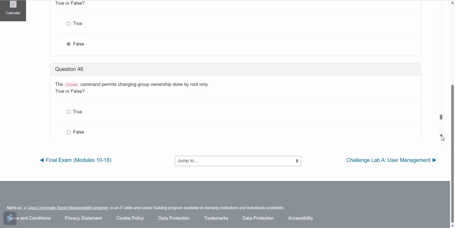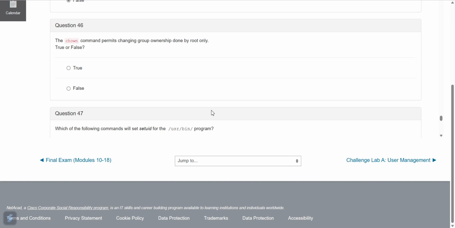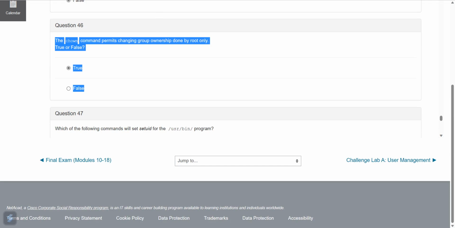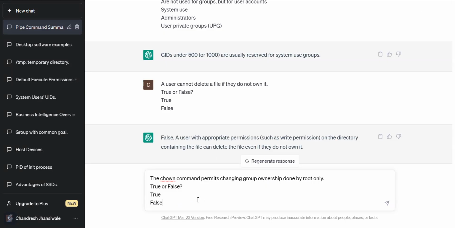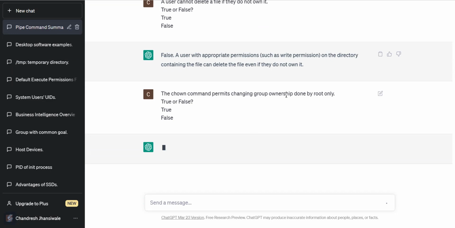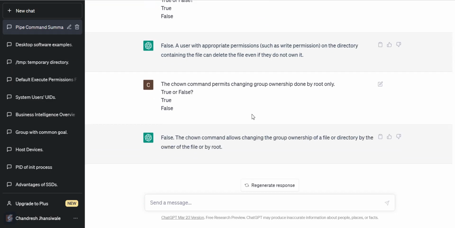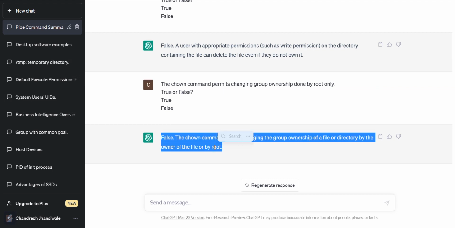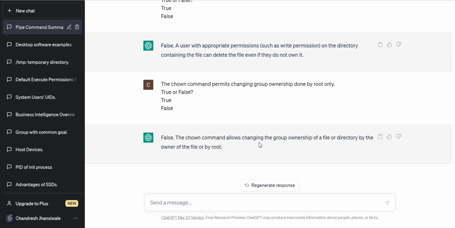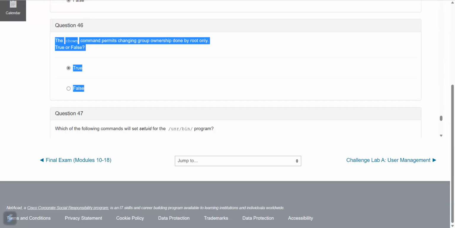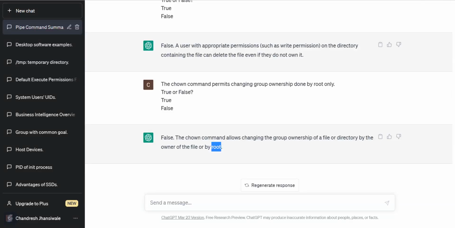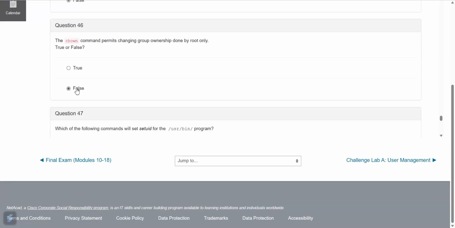The chown command permits changing ownership, done by root only. Yes, group ownership can be changed by root only. Let's see what the ChatGPT interface says. False, because it can be done by the owner of the file or by root. Changing group ownership can be done by the file owner, the group owner of the file, or the root user, so it's not strictly the root user only. So that is false. We were wrong on that part.